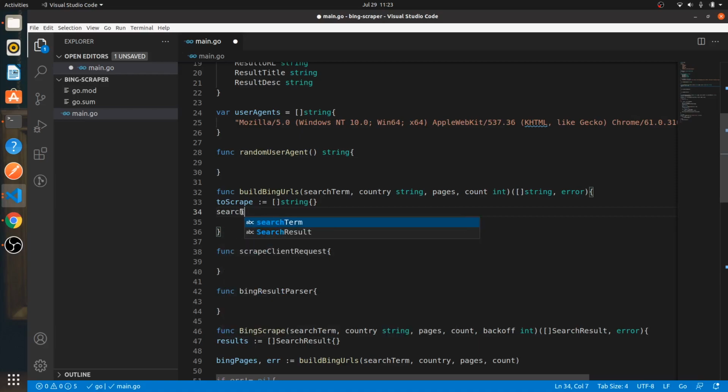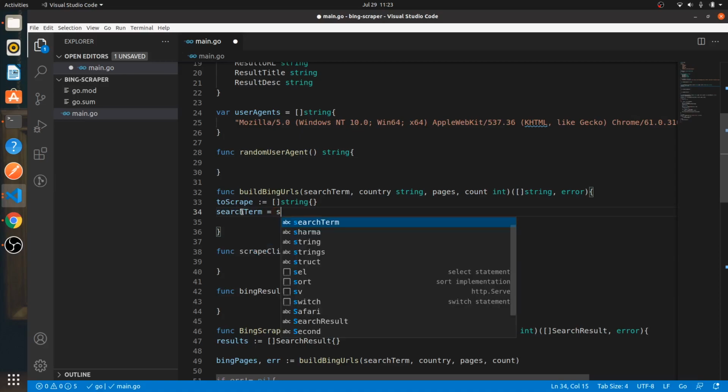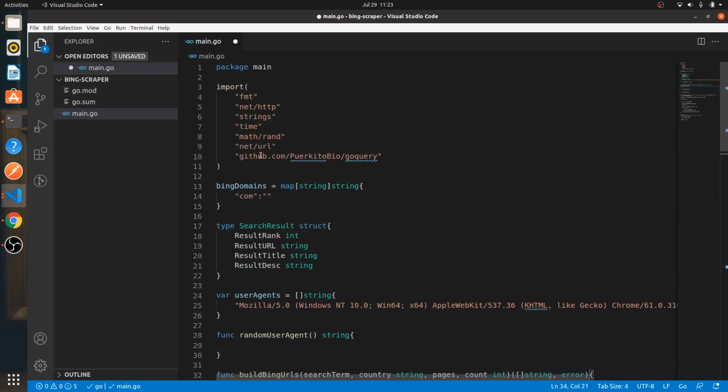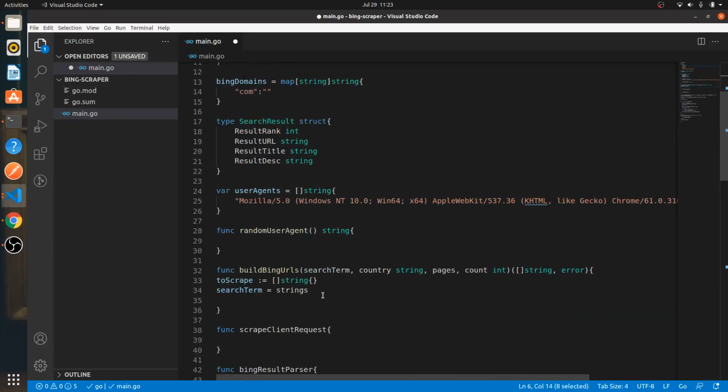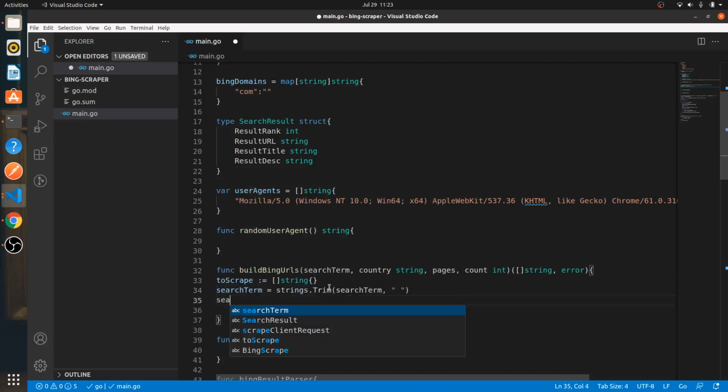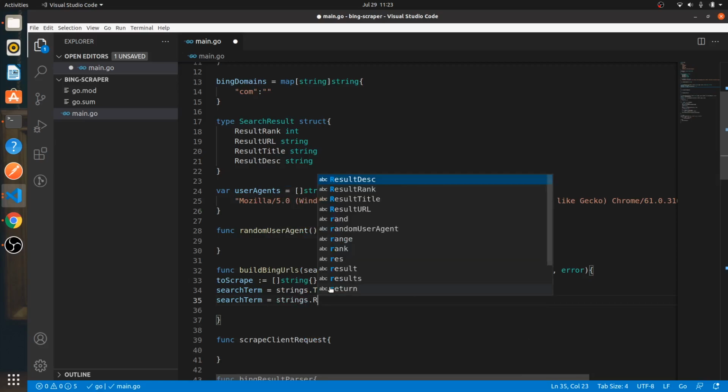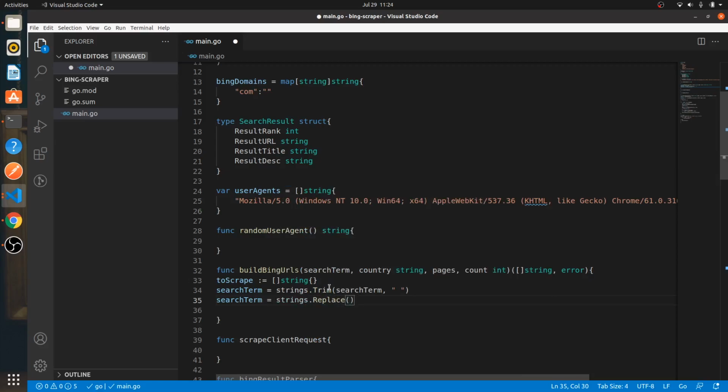So we'll say search term, and we'll have to use our strings package here. So we'll say strings.Trim, and we'll give it the search term and the space, and then we'll say search term is equal to strings.Replace, replacing all these spaces with the plus sign.